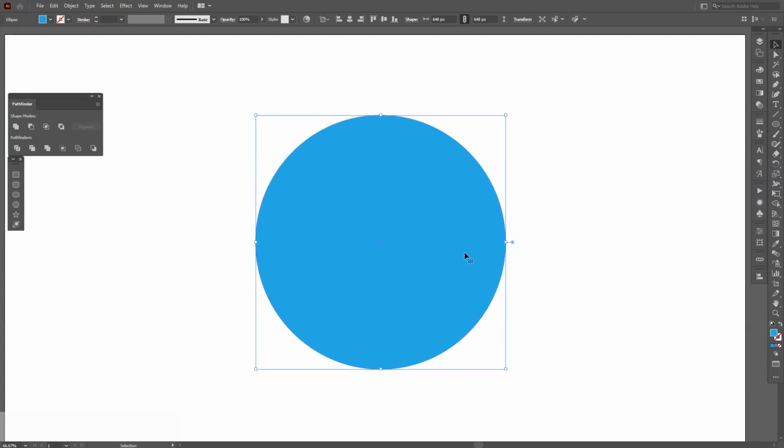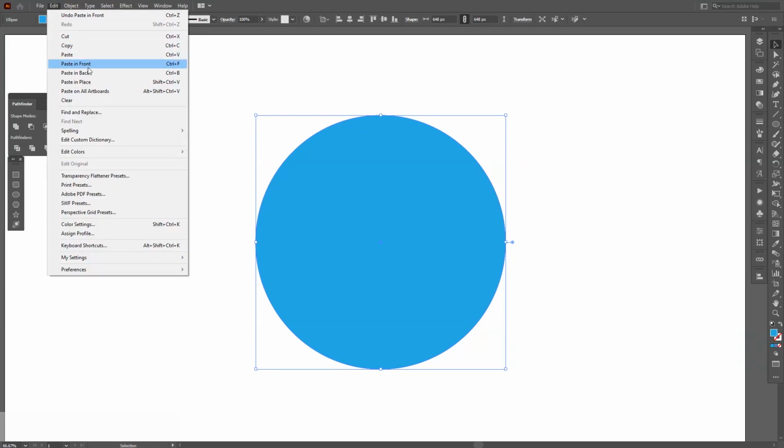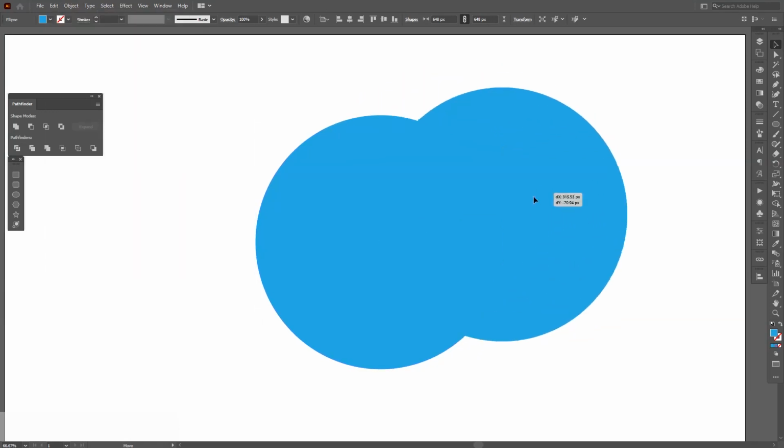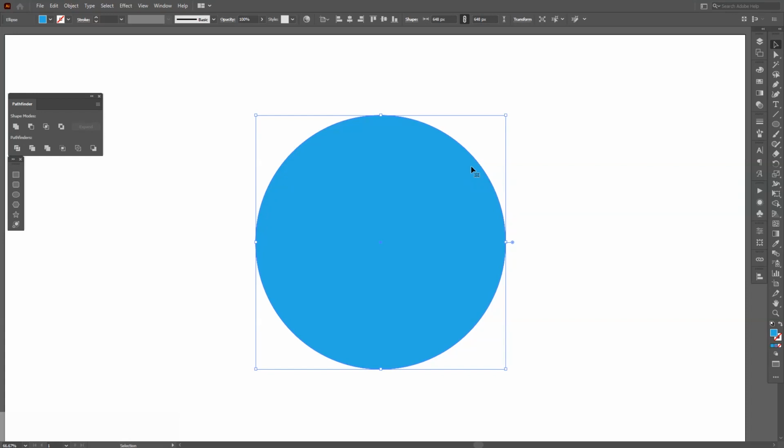From here, press Ctrl C and then Ctrl F, or go to Edit and paste in front. This is going to create another copy on the front of the circle. Press and hold Shift plus Alt, scale it down a little.